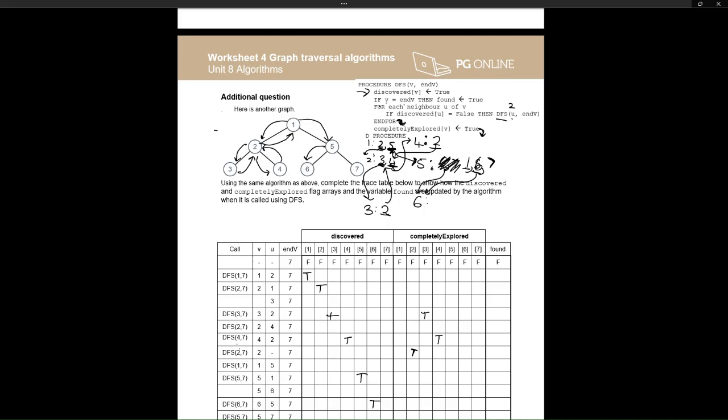Does it? No, it doesn't. So we're going to go through each neighbour of 6. What are the neighbours of 6? Well, it's literally just 5. So let's do it. Has 5 been discovered? Yes, it already has. So I've now run out of neighbours. That means we've got to end this for loop, and we can completely explore this 6. So here I am. I can completely explore this 6.